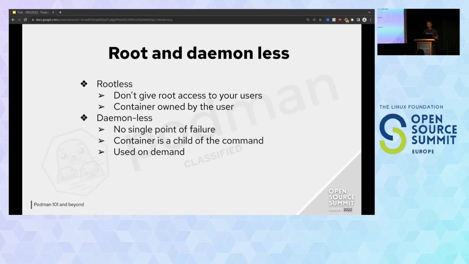So Podman is rootless, so you don't have to give special rights to your user. As I showed just before, you just need a login on the server, and you can start to run a container. No group is needed, and nothing is run as root. So it reduces the possibility to hack your system, finally. All the containers are owned by the user, and nothing is owned by root.